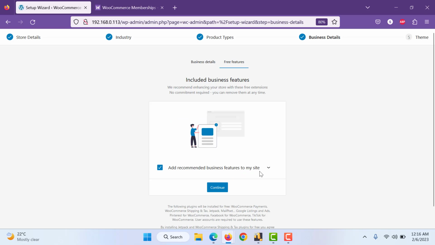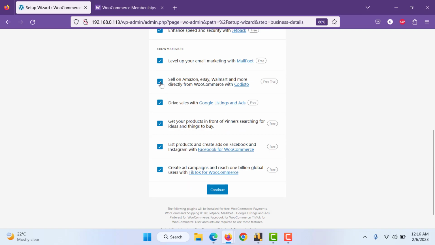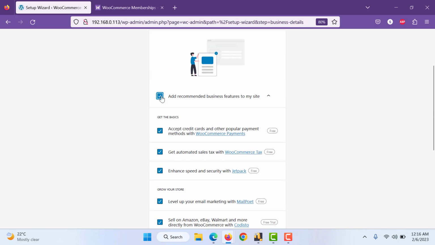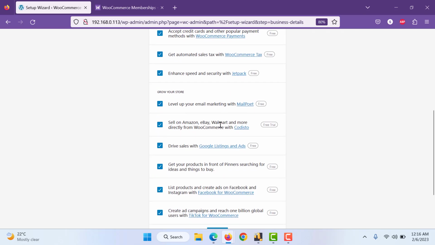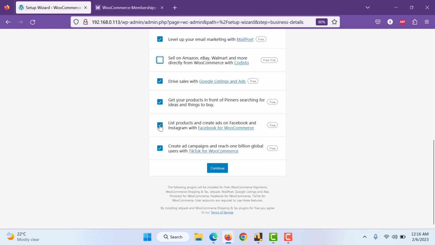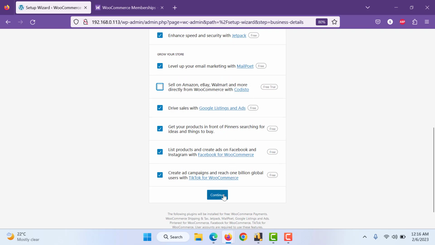Add recommended business features. Yes, we need to add all these features. Sell on Amazon, eBay. If you don't want to add features, just uncheck it. If you want to add, you can add all or remove a selected one, because it says free trial and we don't want to go to trial. It is TikTok for WooCommerce, Facebook, Google listing, MailPoet. All these plugins will be installed for this. Continue. Again, if you are not comfortable with any one of these plugins, you can disable them at any time.